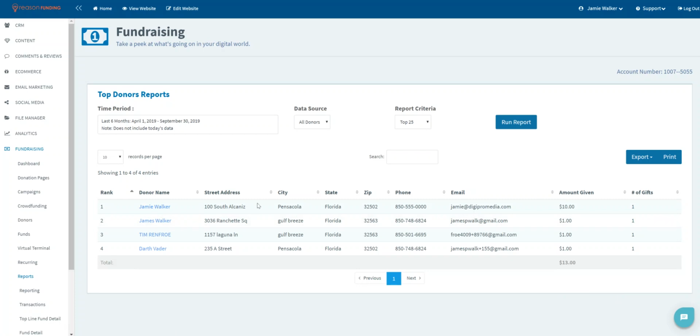This is also a really good report to generate if you want to get some specific contact information for your top donors. You have the option again to export this information out to a CSV, an Excel, or a PDF, or print it off.